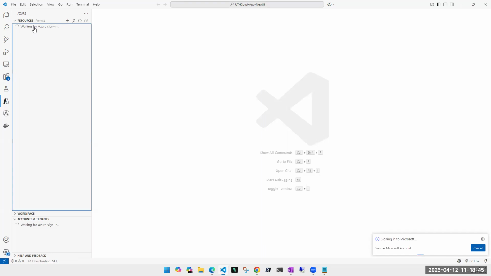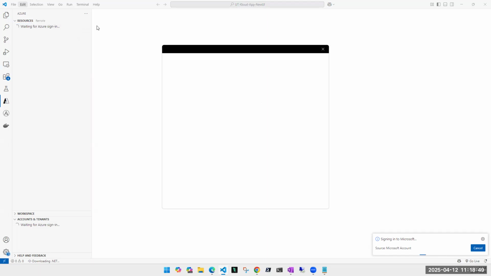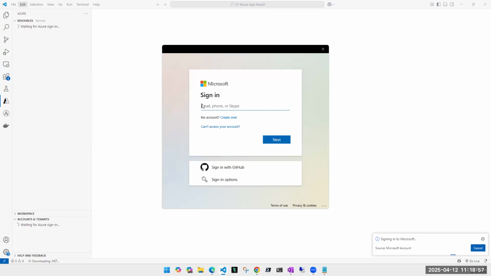This is how you can install VS Code. VS Code software is easily available. It is free. You can download that, then install the extension of Azure. Once that is done, you can come here and then log into your account.